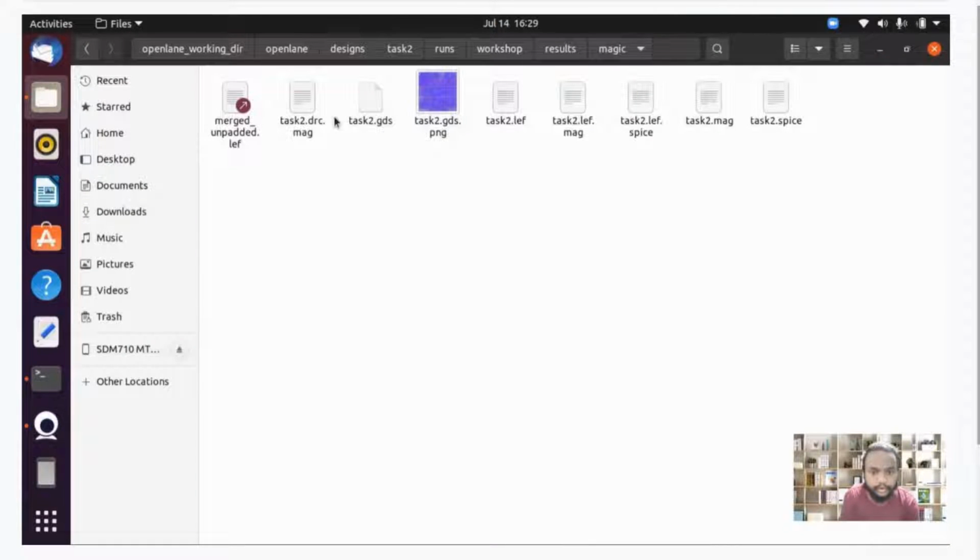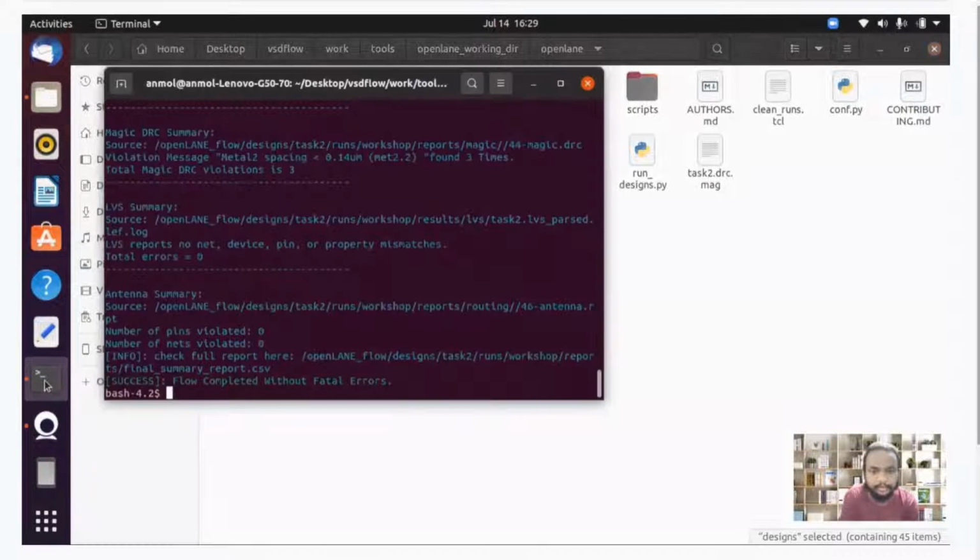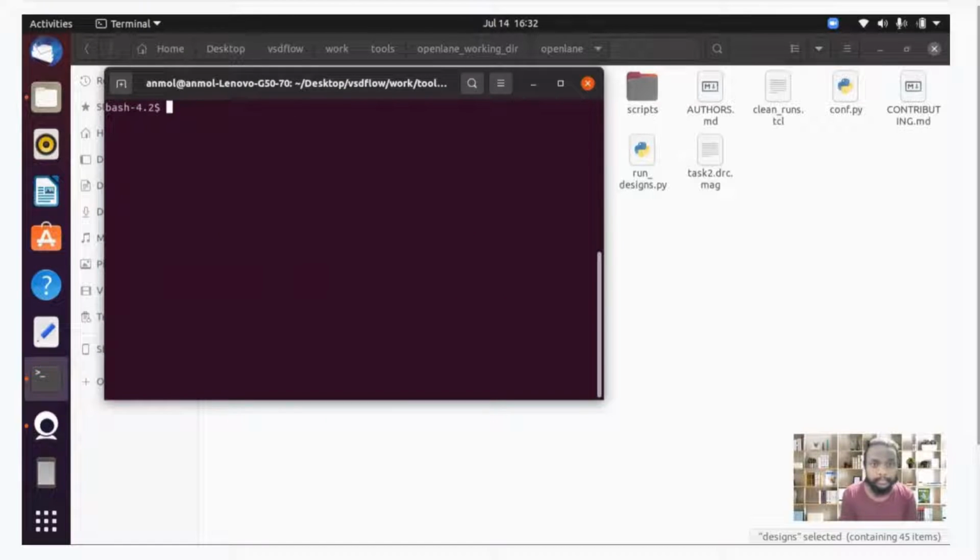Now we'll go to the OpenLane folder again and in the terminal which we were using, we'll type clear. We have made the necessary changes to make our design DRC clean. Now we will cross-check it again using the OpenLane flow to confirm it.